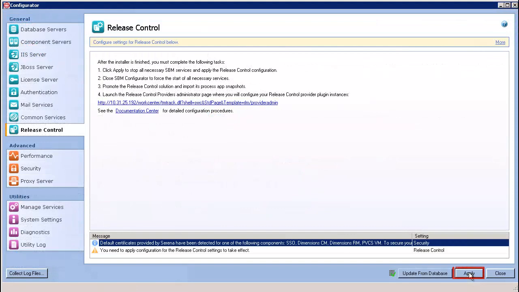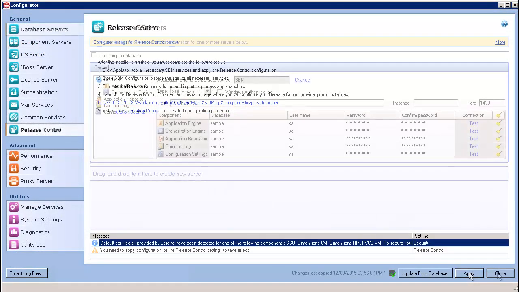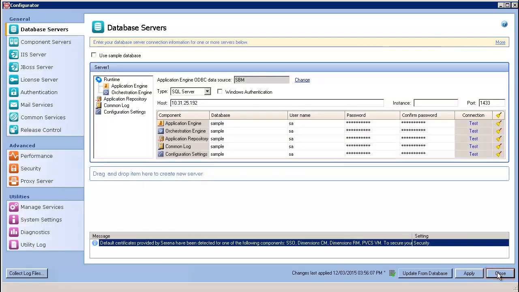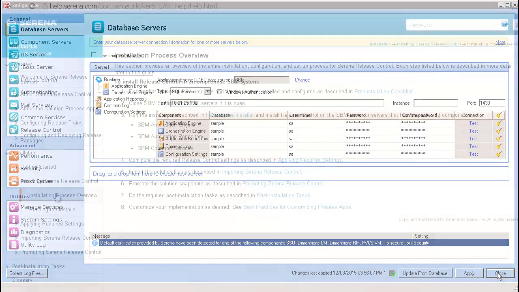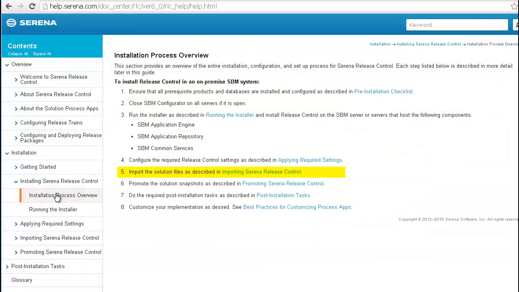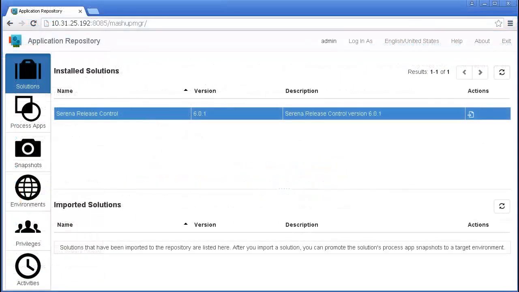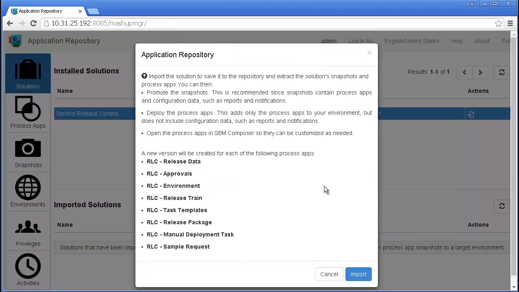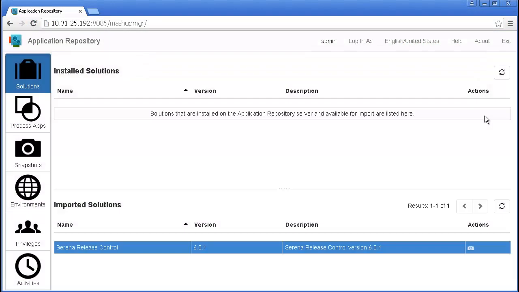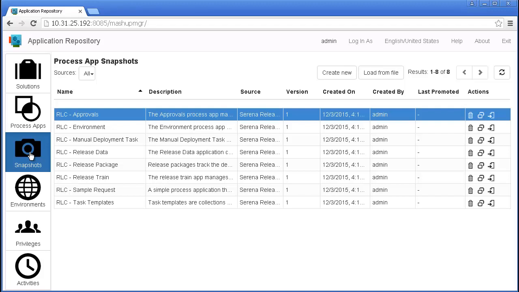Click Apply to make sure the Release Control configuration is copied into SPM, and then close SPM configurator before promoting the snapshots. Next, open Application Repository to import the Release Control Solution file. Now you're ready to promote the snapshots.